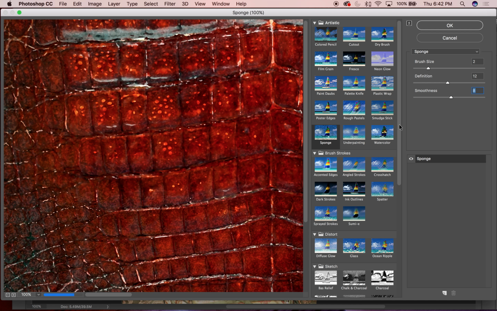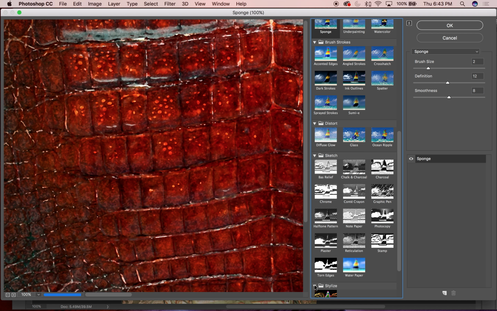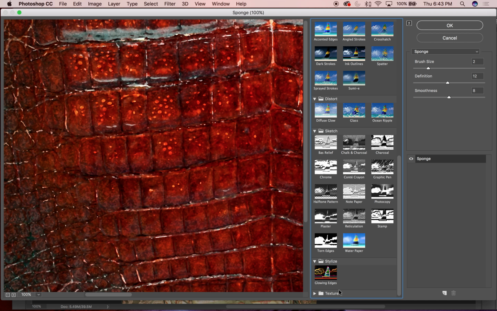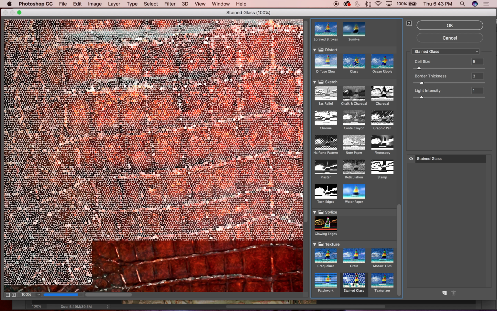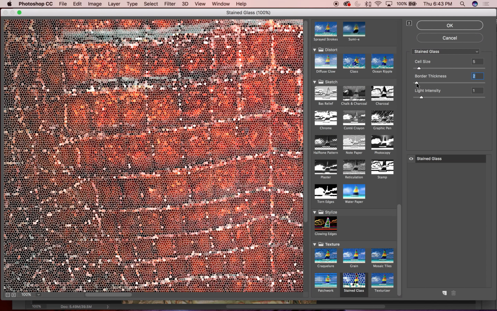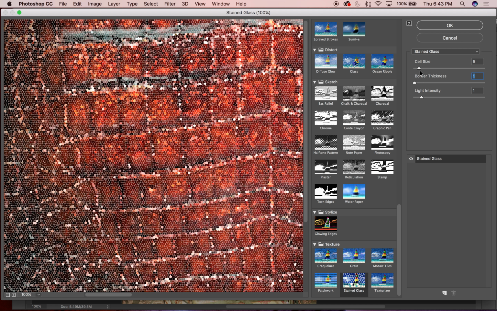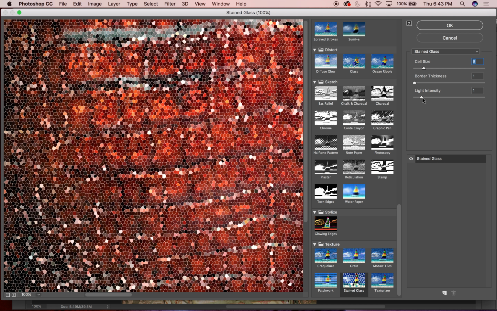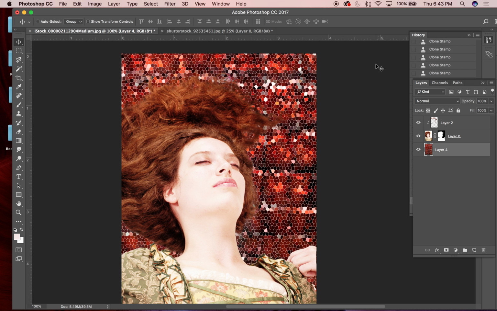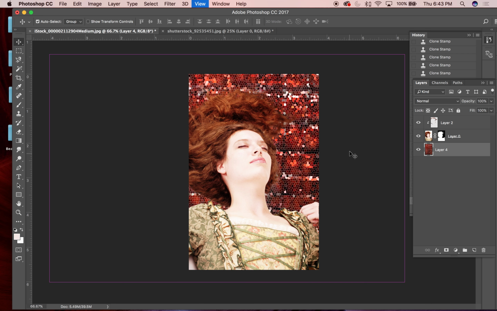So this is more experimental. If you feel like you want to use something like this to give your image some kind of character, actually stained glass might be nice. That might be something you want to experiment with. So at this point it's very, very abstract. So, experiment with those. I think you'll learn a lot from that.